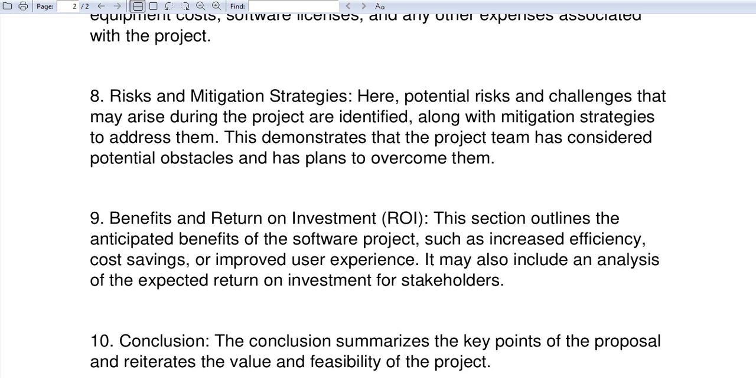Number 9, benefits and return on investment, or ROI. This section outlines the anticipated benefits of the software project, such as increased efficiency, cost savings, or improved user experience. It may also include an analysis of the expected return on investment for stakeholders.